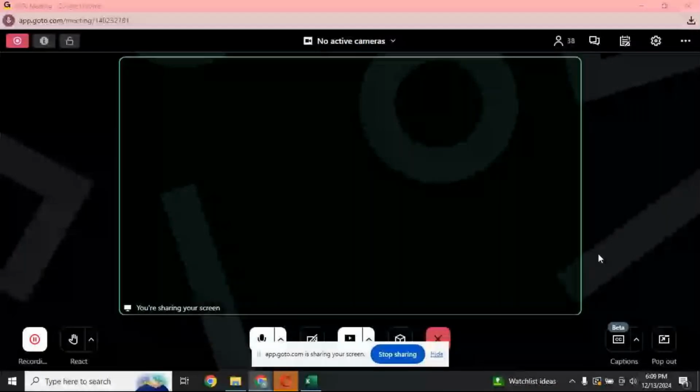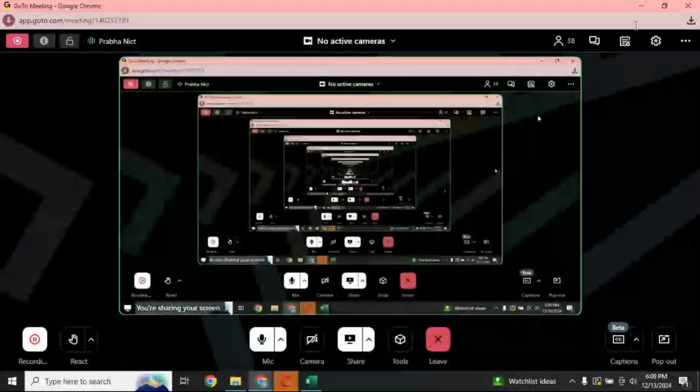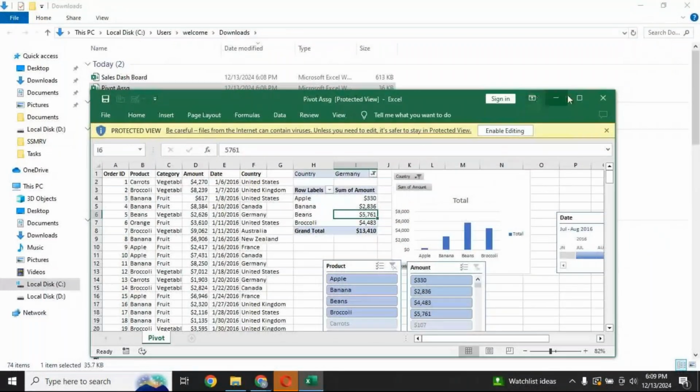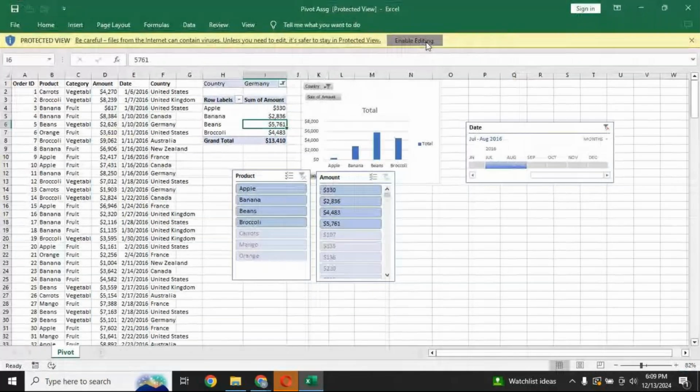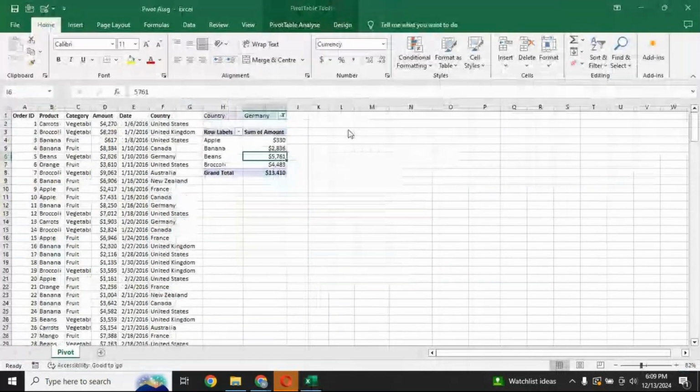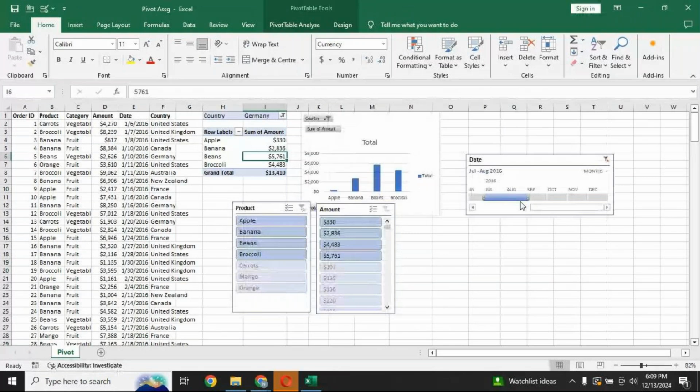Guys, I think now you people are able to see my screen. So I have the pivot assignment. Here, how to apply a pivot, what a pivot table is, and how to work on a pivot table. Sorry, extremely sorry about it.